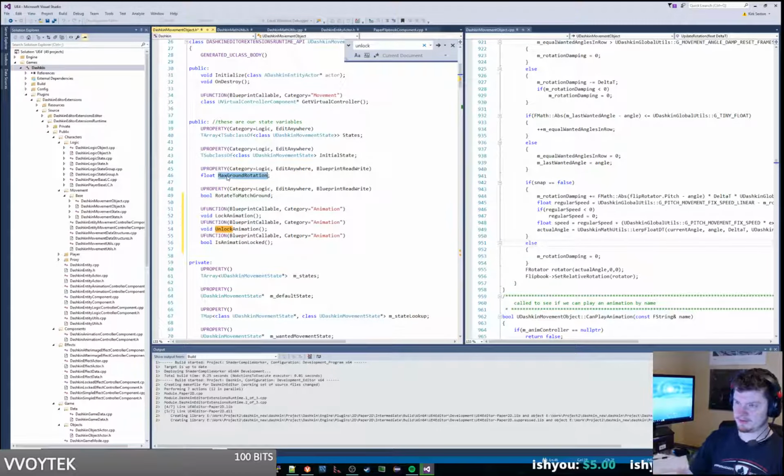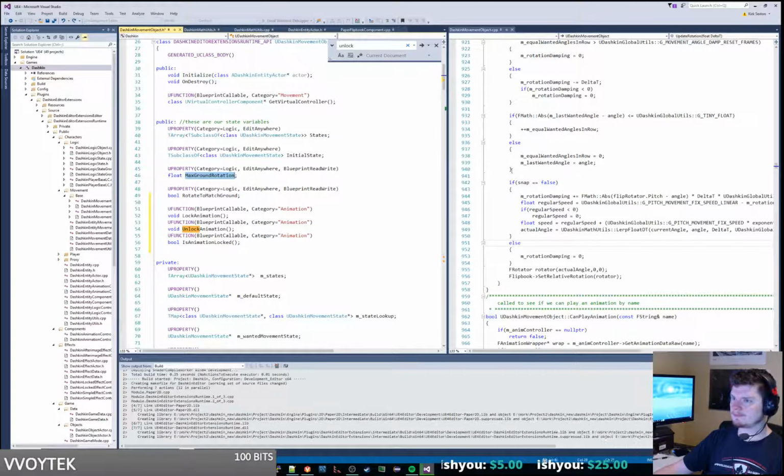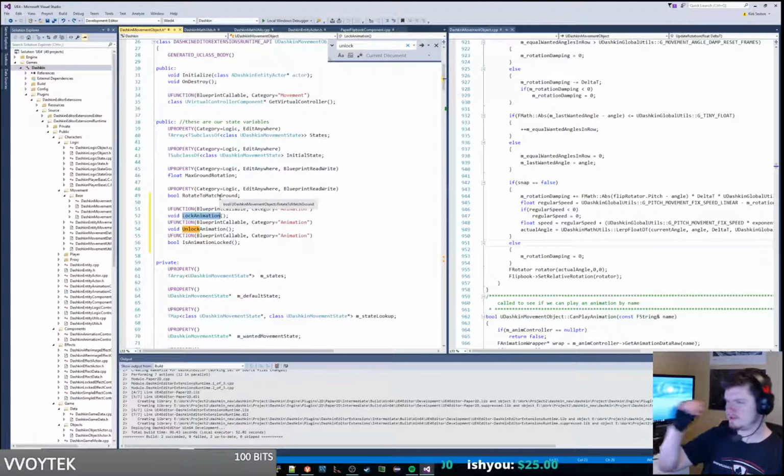So I'm actually going to change some of these things as soon as we get this built. Basically, going to set up functions to mess with these as opposed to just having some new properties.